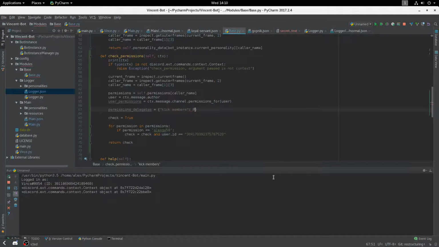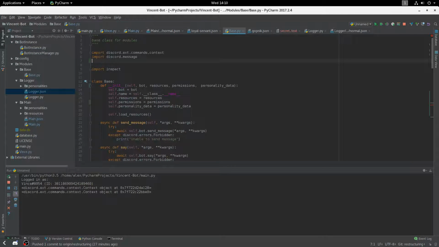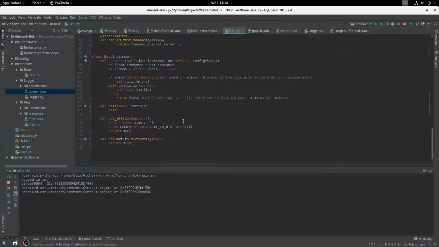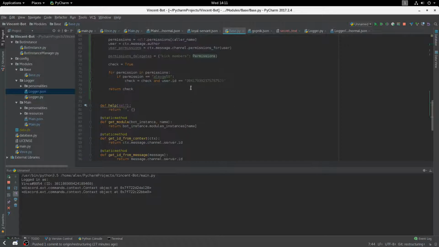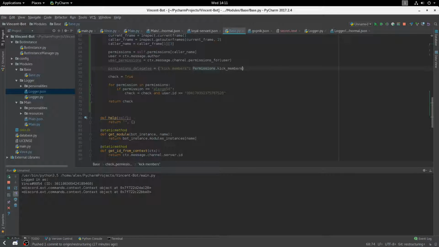Now I have this superclass called permissions. Alright, it's called permissions. I have to import this, called .permissions. I'll still not be able to. Yeah, I'll not be able to. From this import permissions. There we go. Permissions.kick_members. Then ban members. We need ban members too.